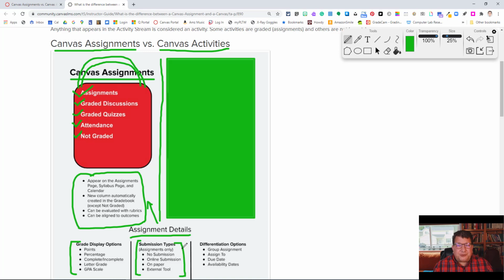Finally, there's external tool. There are some apps that you can integrate into Canvas where they can go and submit things, and depending on what app it is, that might be a way that they submit things. So for example, Flipgrid. If you have a Flipgrid integration, they can actually submit something through Flipgrid, and so you would choose that as their external tool.